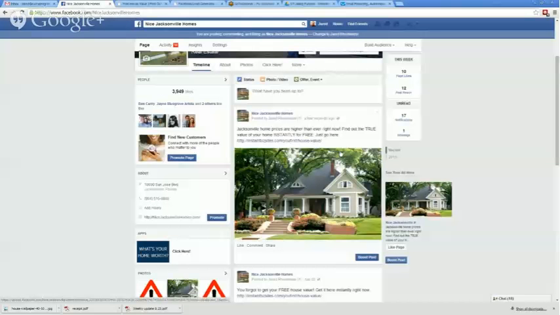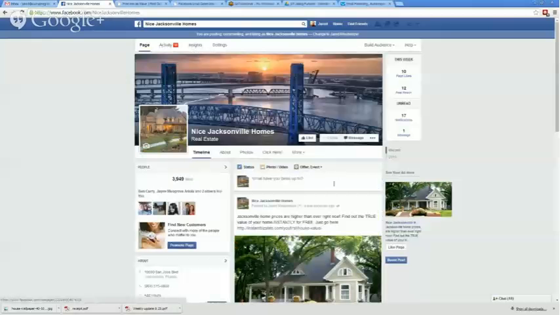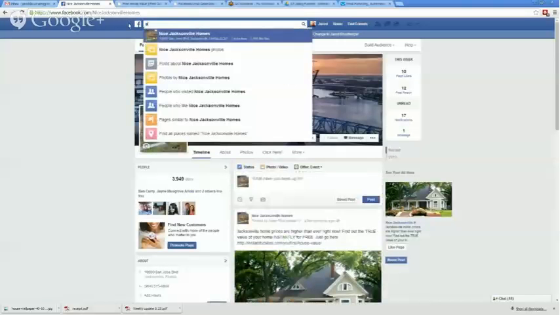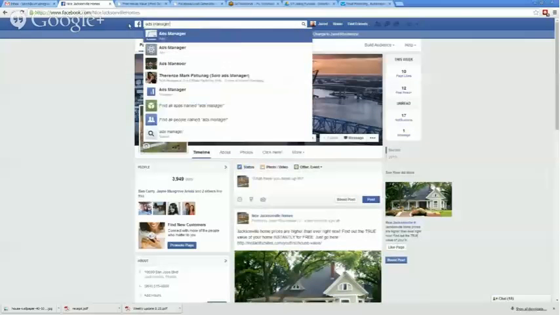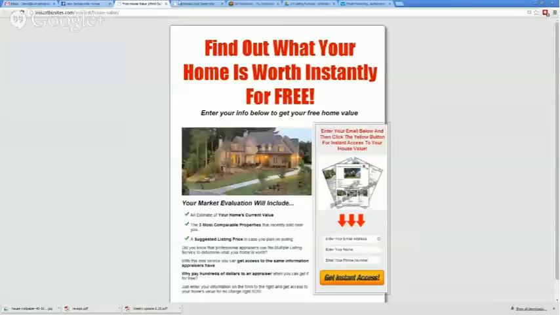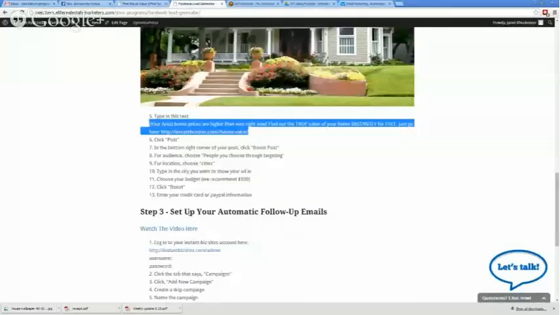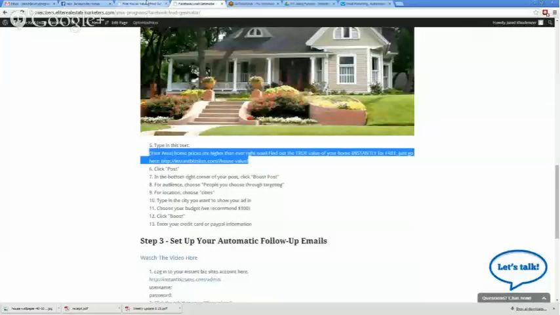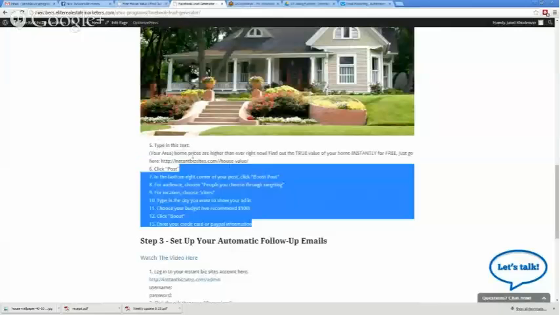Okay, you want to go up here, and in the top there's several ways to do it, but the way I like to do it is just start typing in Ads Manager up here in the box. And like I said, this is a little bit more advanced than what I have laid out on the page right here. So just bear with me. I'm showing you a different way to do it than I have laid out right here.